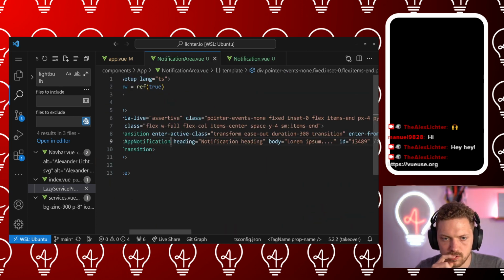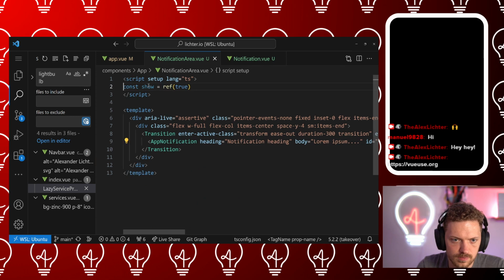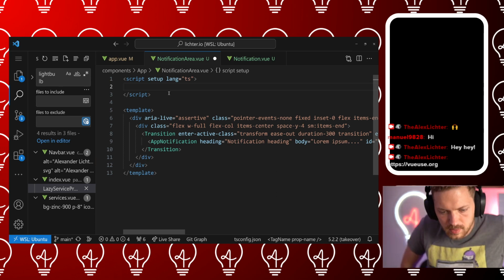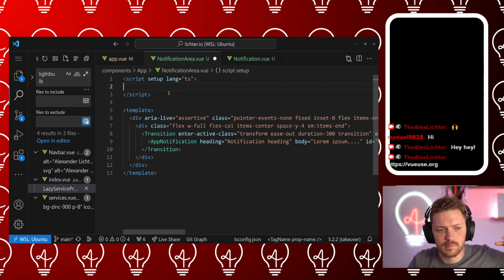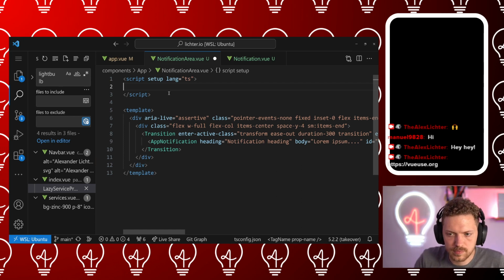Now, what would be very useful, because that show here doesn't make much sense, is somehow we need notification state. And we could say like, okay, let's write it all in the script setup function first, which I think makes sense. But then we should extract it to some useNotification composable, because in the end, you want to add notifications from anywhere in theory, right?